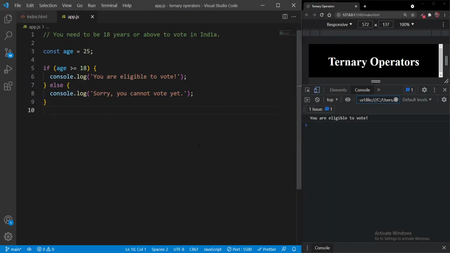So what are ternary operators? Ternary operators allow us to write conditional statements. They are mostly used for simple conditions, and for more complex ones, we use something like if-else or switch statements. So for our example, let's take a look at what we're going to do.